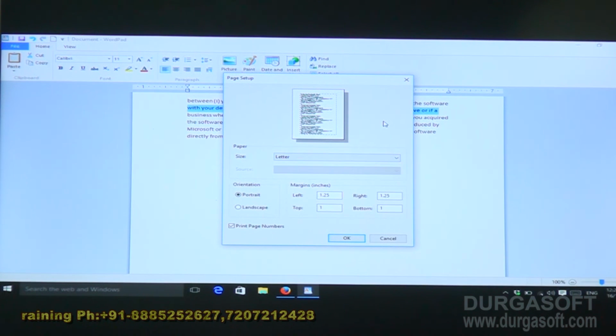And the next option, orientation. In orientation we have two types, that is portrait and landscape. If you want to give your printouts horizontally, we can select landscape, or if you want to give our printout vertically, we can select portrait. Depending upon our choice, we can select the orientation and also the size. After selecting all those settings, just click on OK.